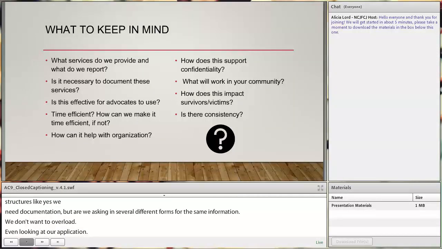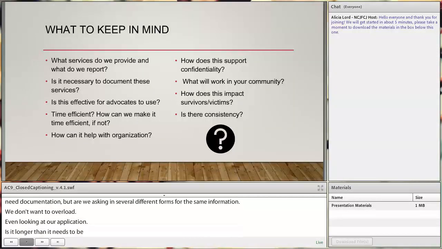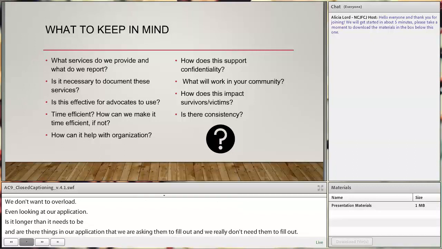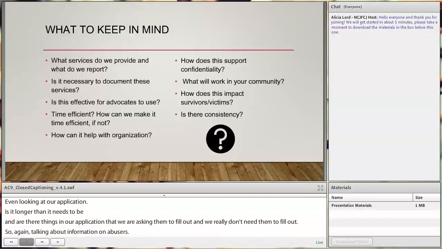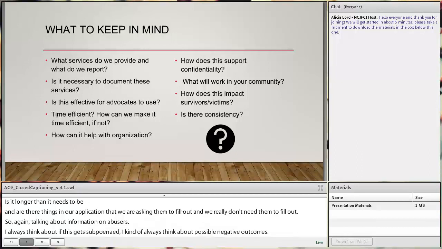So again, talking about information on abusers. I always think about, oh my gosh, if this gets subpoenaed, I always think about possible negative outcomes. So if on our application we're asking for abuser information, and they get that wrong and it gets subpoenaed, they're like, well, how do we even know this is the person, because they misidentified. So really thinking about the purpose of why we need it.